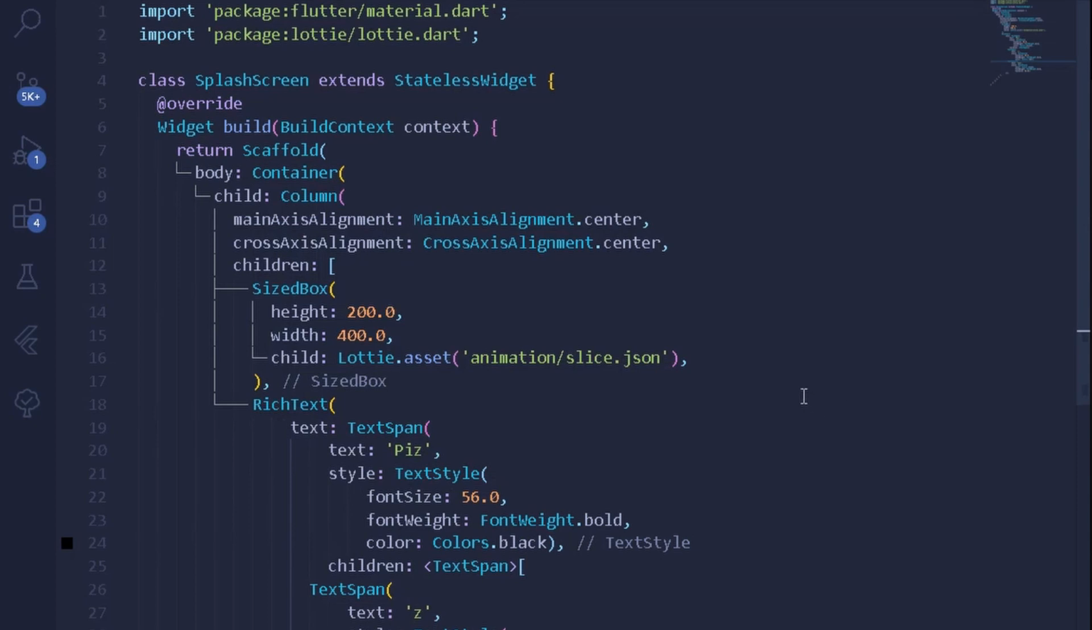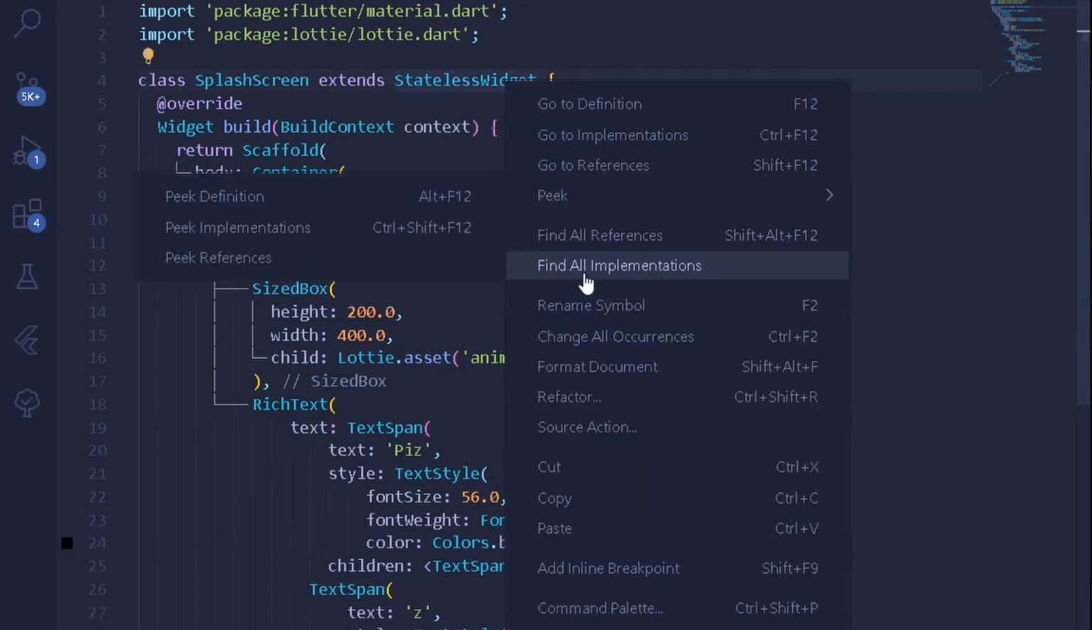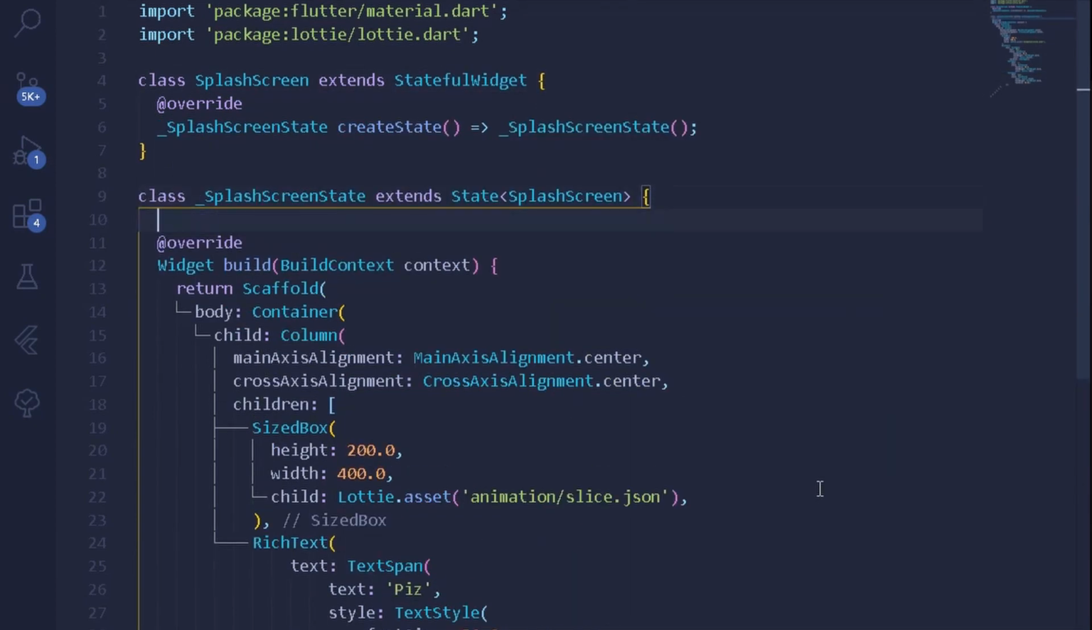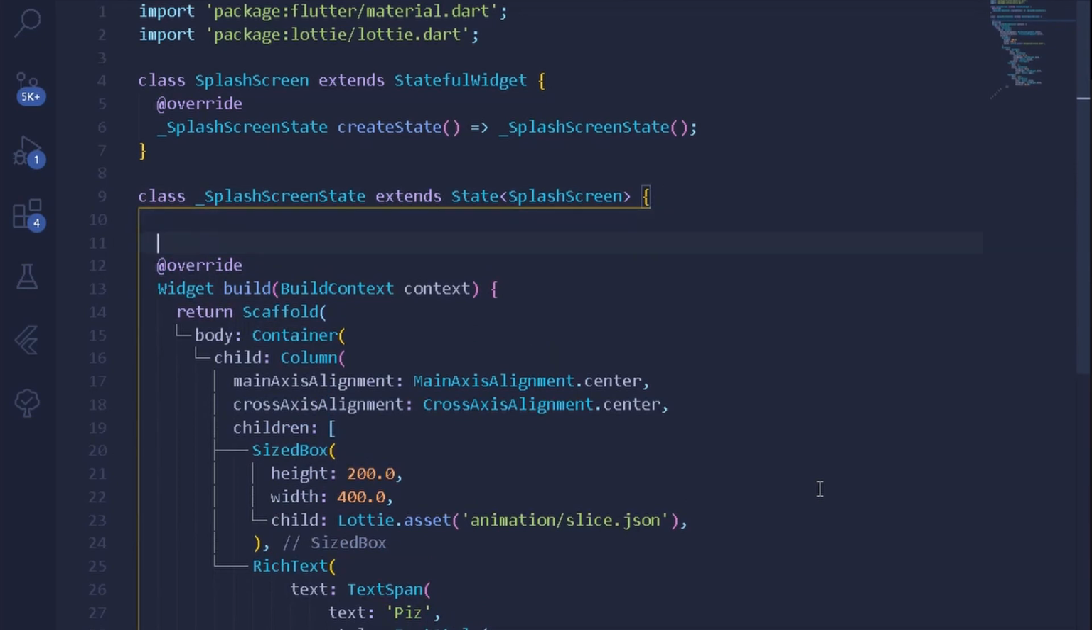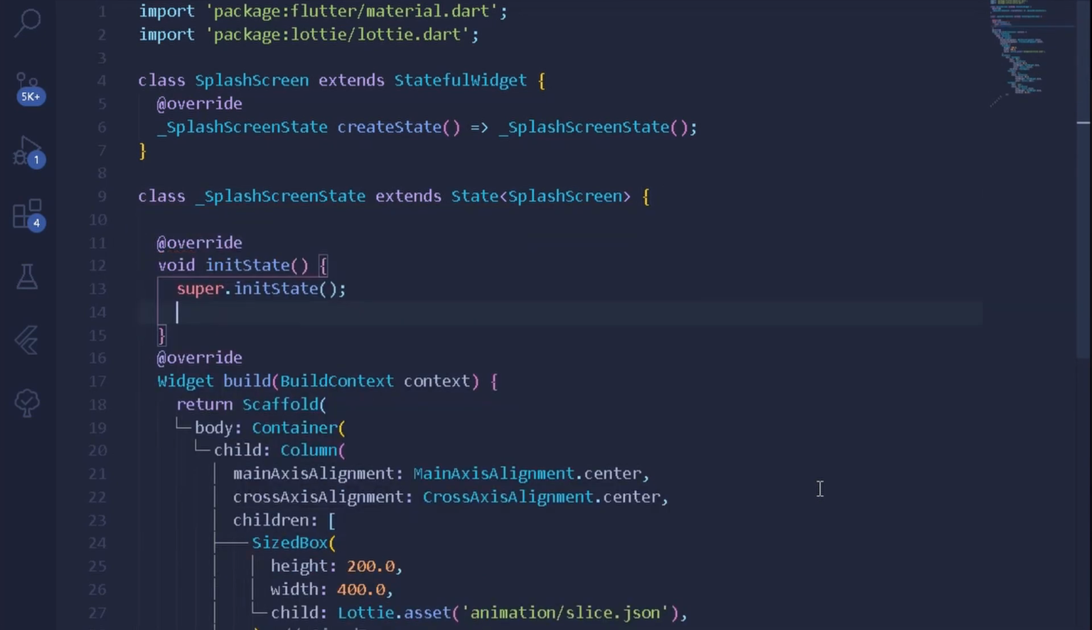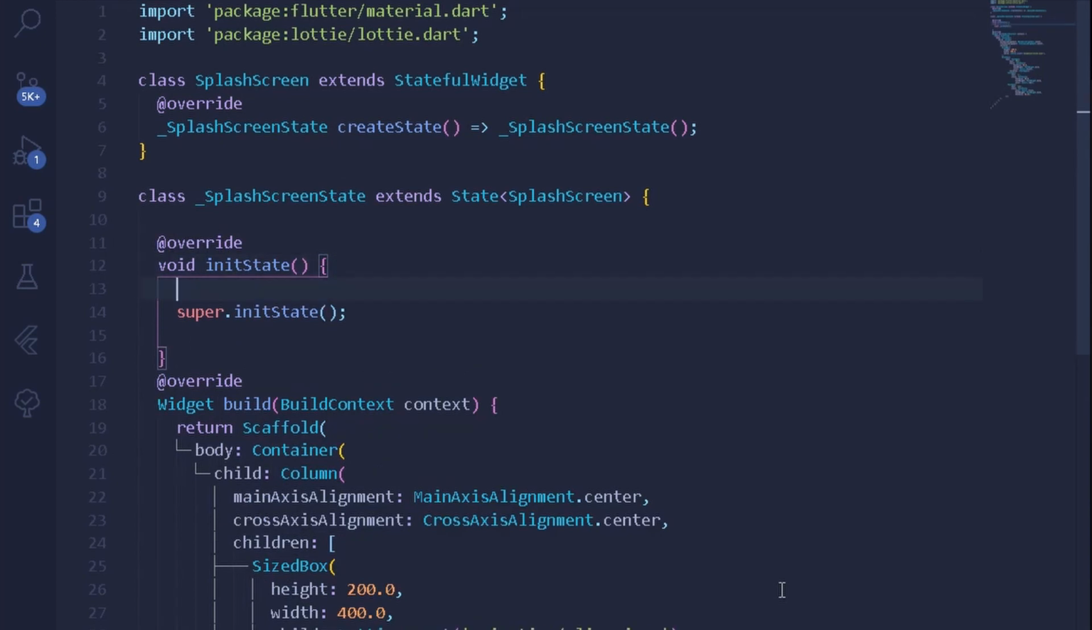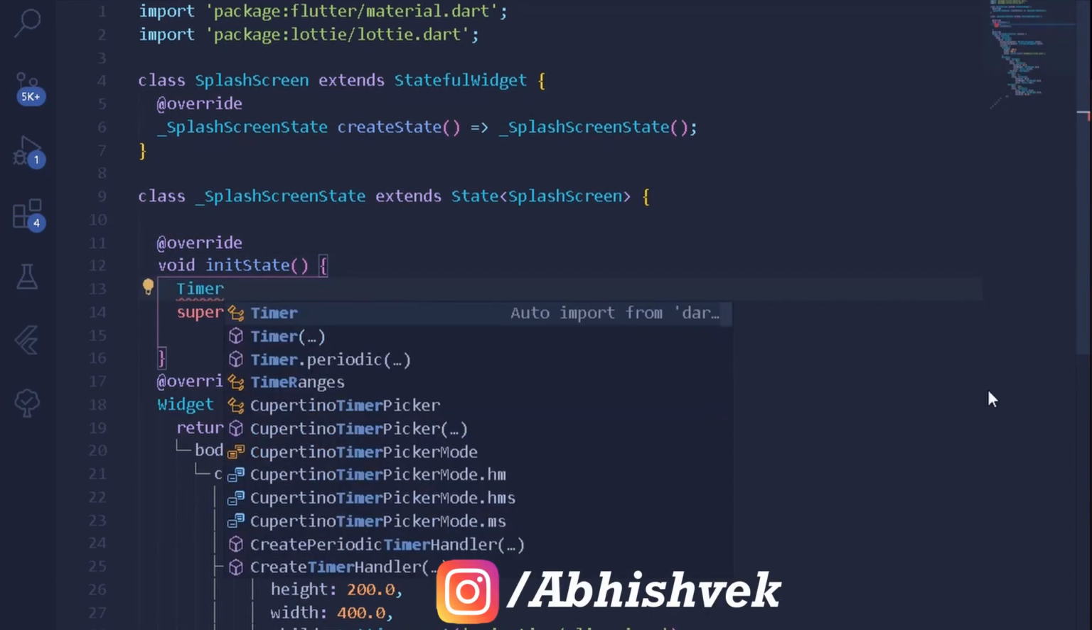So coming to our splash screen, here you can observe that we have a stateless widget, but instead of having a stateless widget we can convert it to a stateful widget. Under our stateful widget we will have our init method. So here I will simply write initState, and under this init method, first of all we will have the implementation of a timer, so that our entire splash screen shall be auto navigated to our next screen, easy as that.